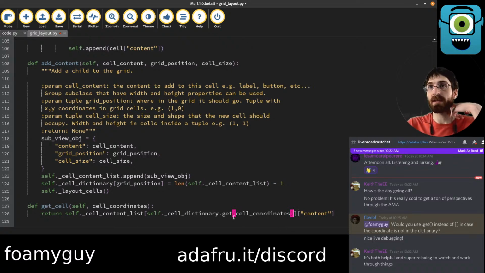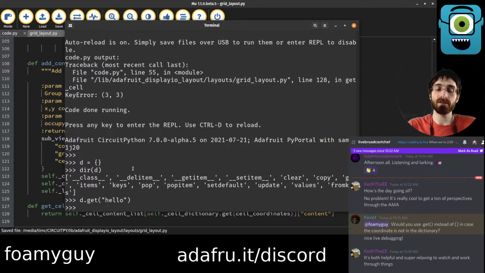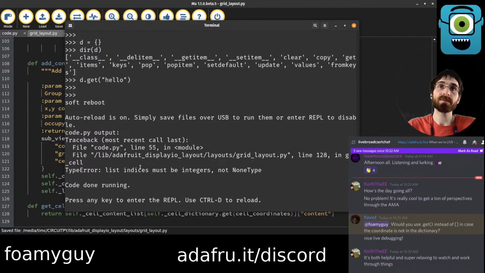It's going to get back nothing. It's going to try to pass nothing into the list, which I guess is going to be an index error, something like that. Let's save that, and it'll rerun as soon as I break out of the REPL. Yeah, we got a type error this time. List indexes must be integers.